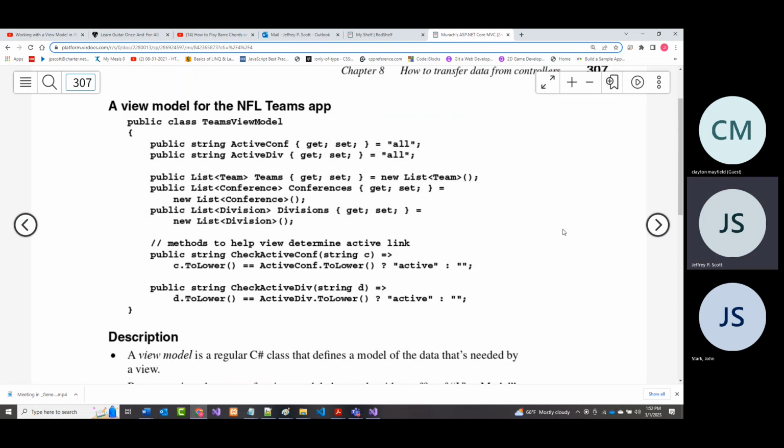Notice what we have in here. This active conference and this active div, for the division, that previously is what we were using. We were storing that in our view bag. Now, basically, it's part of a class. And it's very important when we do this stuff, like is shown right here, that we give it an initial value. So again, our active conference will have a default value of all. Same with our active division.